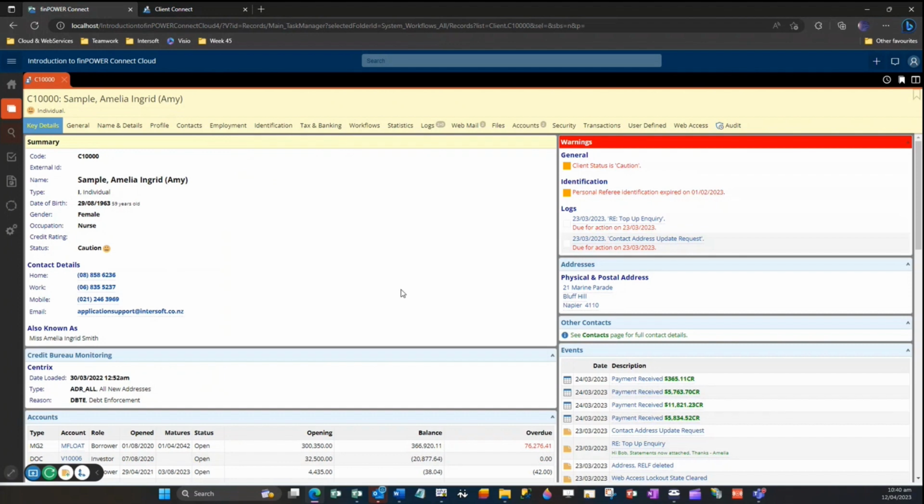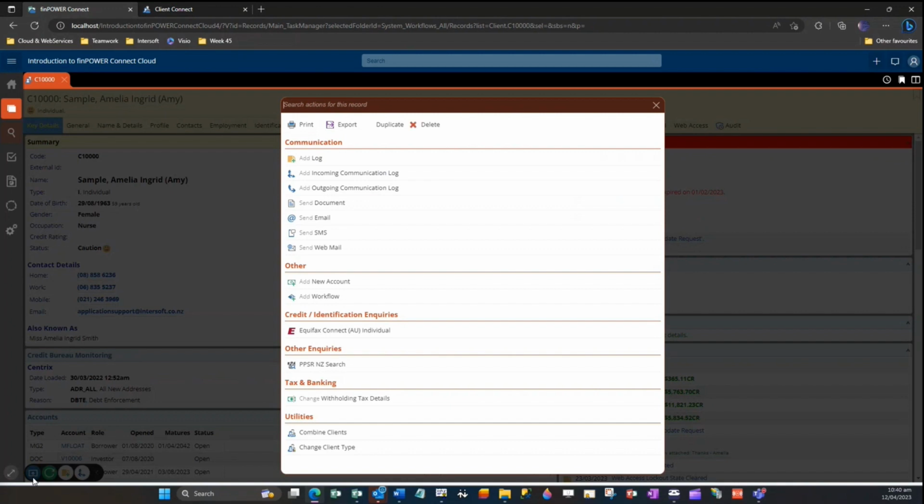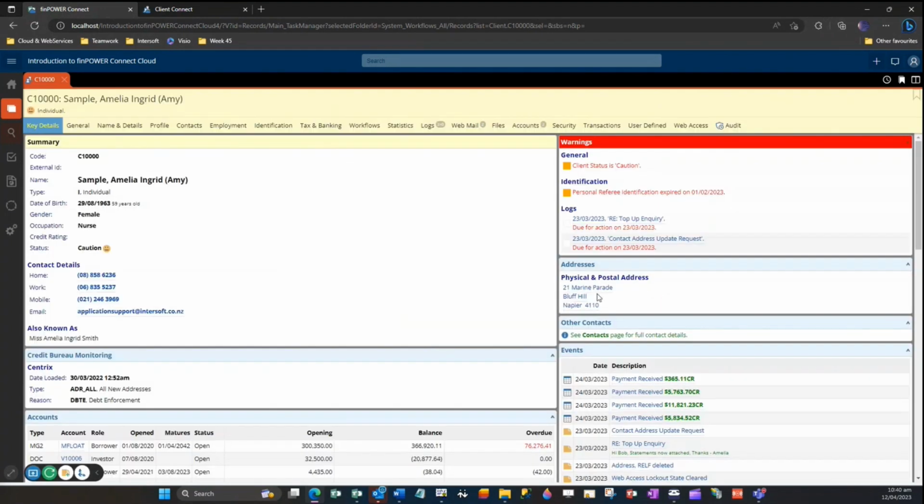You might wonder where the Actions menu has gone and the Communications menu. You can see down the bottom here, we've got 4 buttons available to us, and the little blue one is a very handy one to remember. This is where our actions, communications, and additional options now live. For example, on a client, this could be completing credit inquiries or bank statement inquiries, adding a new account or workflow.